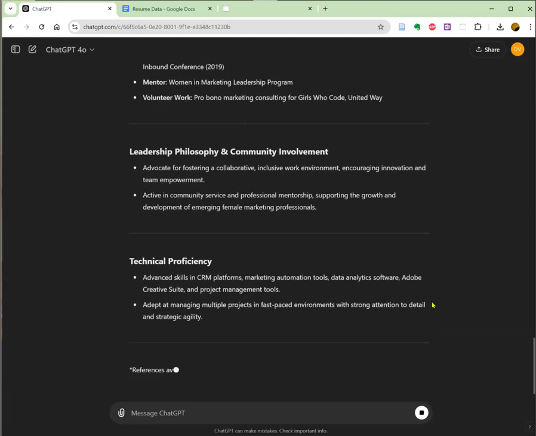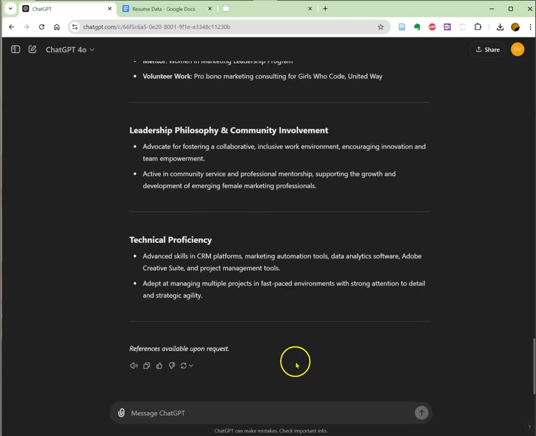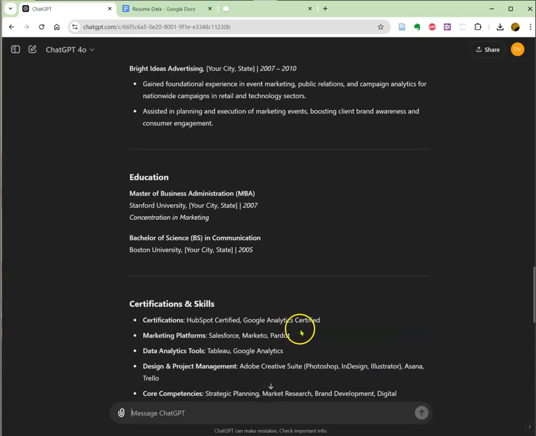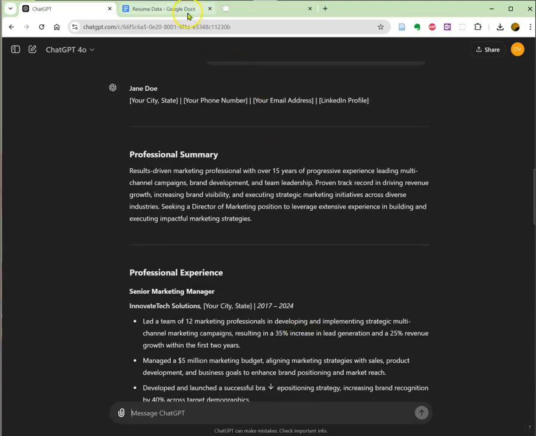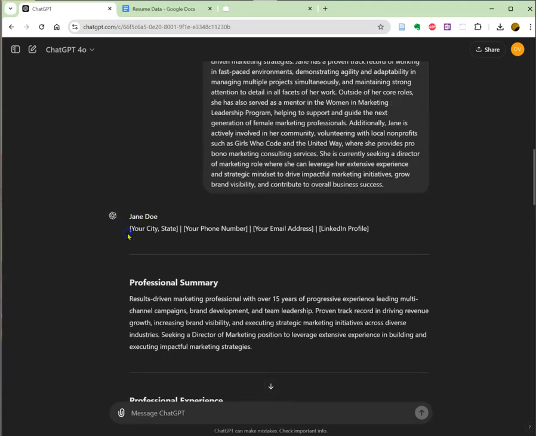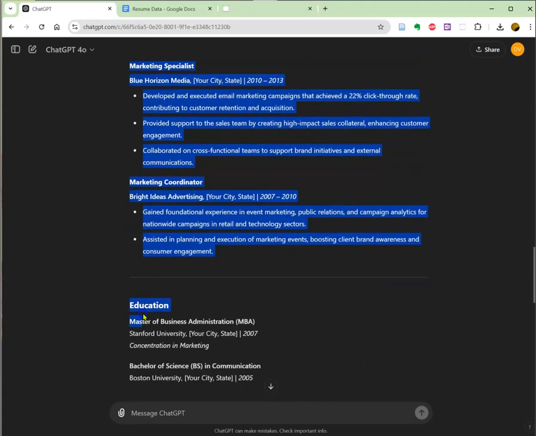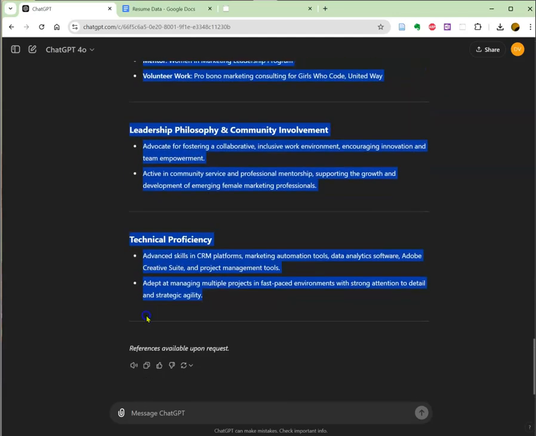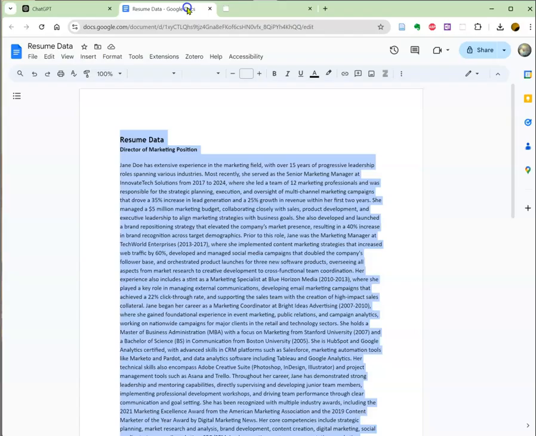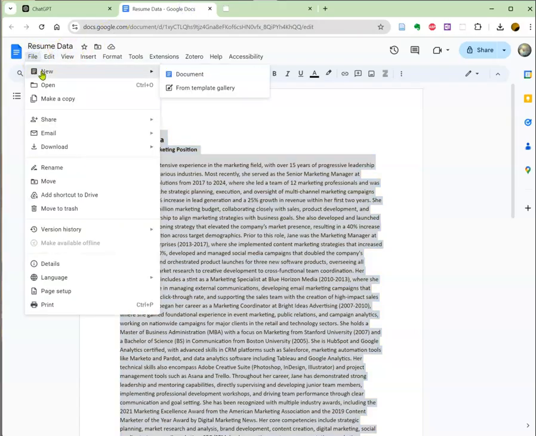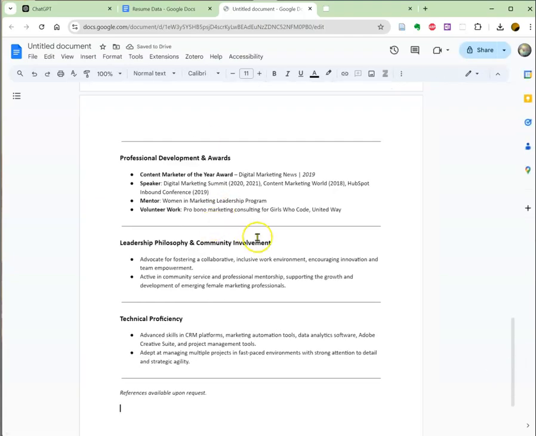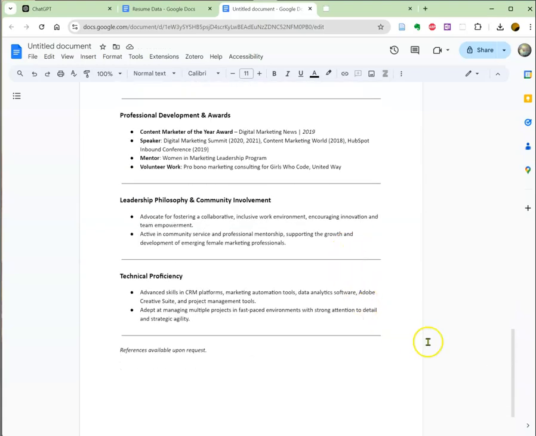We'll just let it continue. This might be a little long. We're going to see. References available upon request. So here's my formatted resume. It took all the mess from this document and created this document. I'm going to highlight all this. I'm going to do a copy and paste. Control C. I'm going to go here and I'm going to create a new document. And I'm going to paste it. There I am. And the problem is it's 3 pages long.